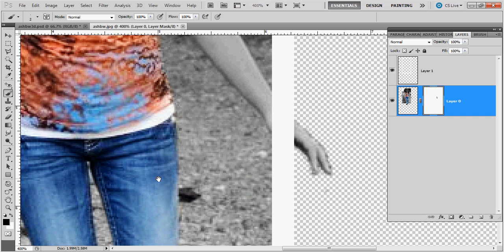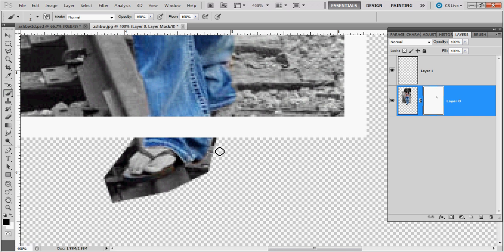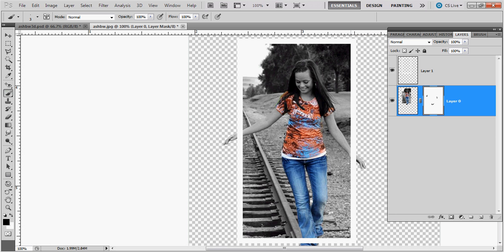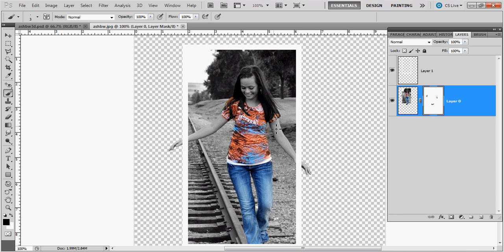Okay. Now we're going to go down to the feet. We're going to do the same thing, and we're going to do the same thing to the other hand over there. So I'm going to do that quick, and then I'll be right back. Okay, so I just finished up this hand here, and let's zoom back out so we can see the whole image.